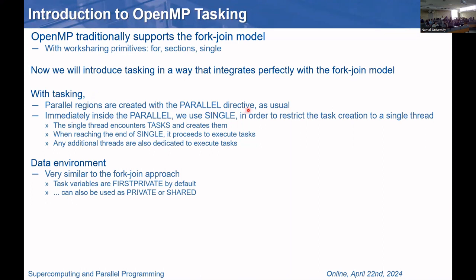So you do the same. And although it is a little bit strange, inside the parallel you put a single, you use single in order to have a single creator for the tasking. The single creator creates the tasks and any other threads in the parallel team executes them. And when the creator stops creating because there is no more work to create, so it reaches the end of the single section, then that thread also goes to execute additional tasks.